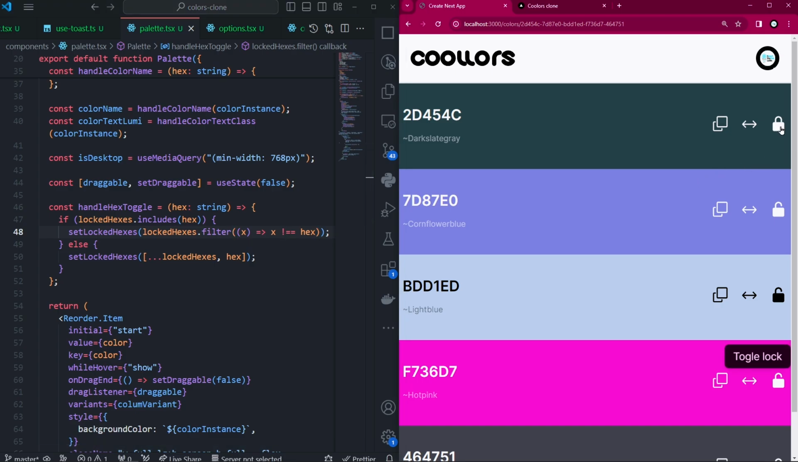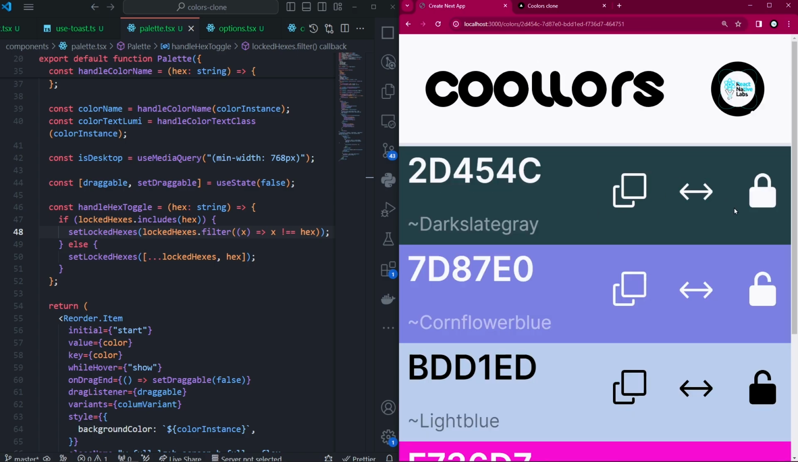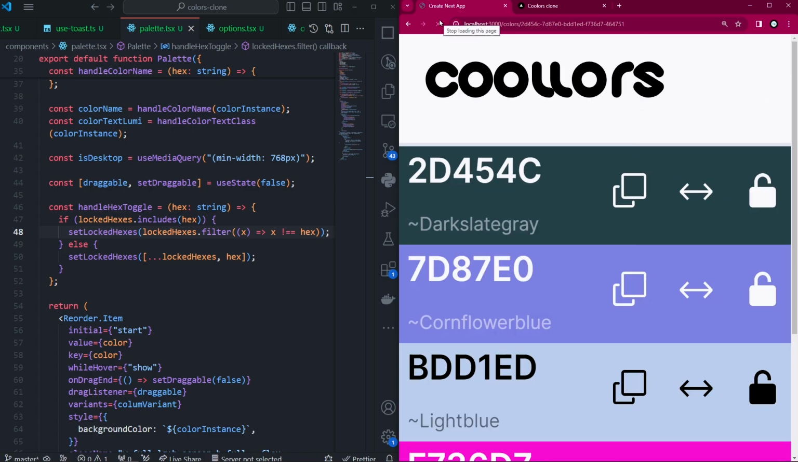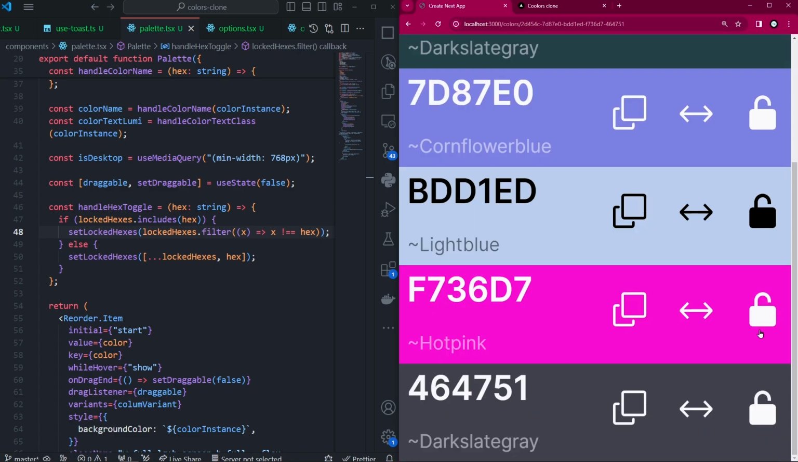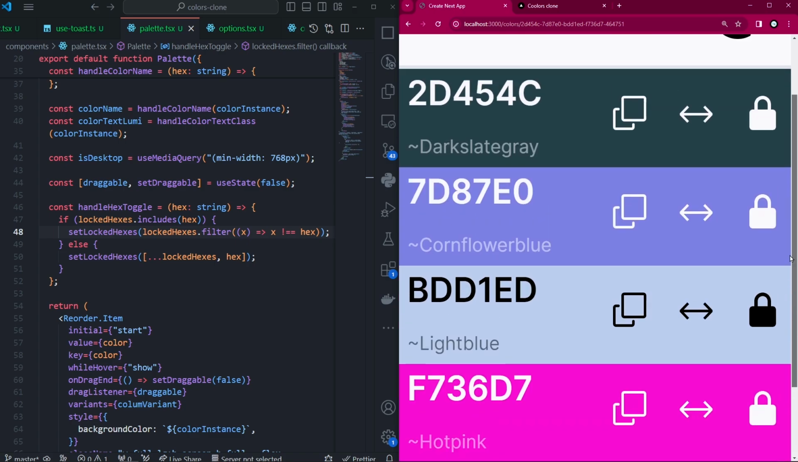Okay, so let's quickly see this. Now the color is locked, and I really want us to visualize this very well. I think I could just zoom in properly. Okay, let me refresh again. So this is the start of the application, just mounted. Let's say hot pink. Let's lock hot pink. You notice the differences, right? And we want to lock this too. We want to lock this, and we want to lock this. Amazing. We want to lock all colors.